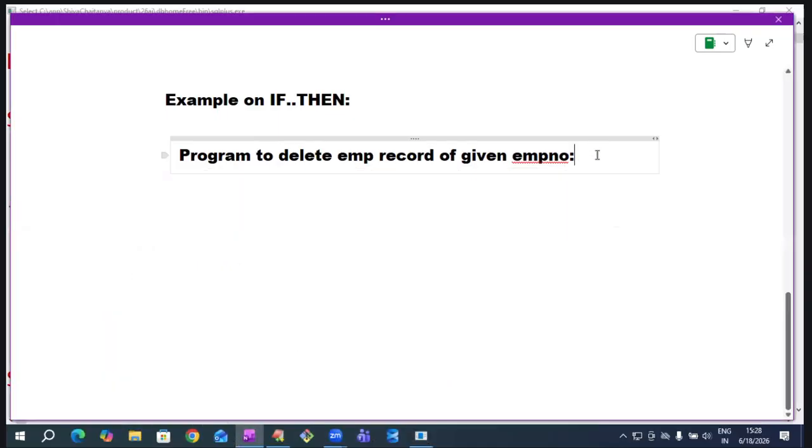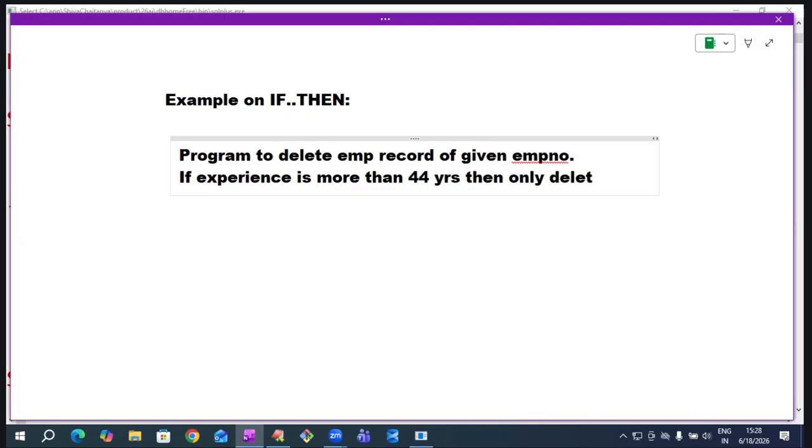But now the question is, if experience is more than 44 years, then only delete the record. If experience is more than 44 years, then only delete the record. Otherwise, don't delete. Observe here.